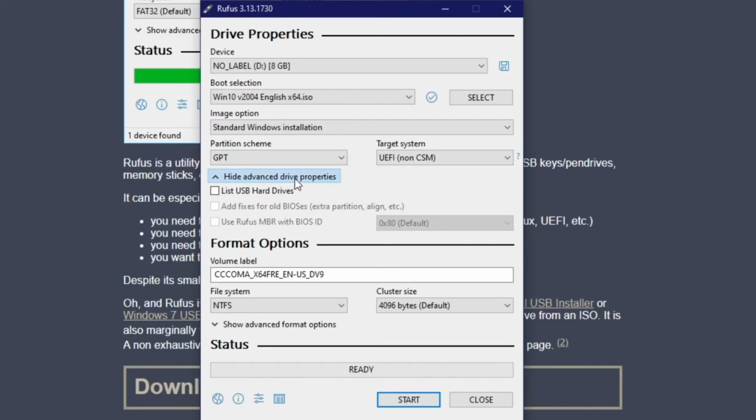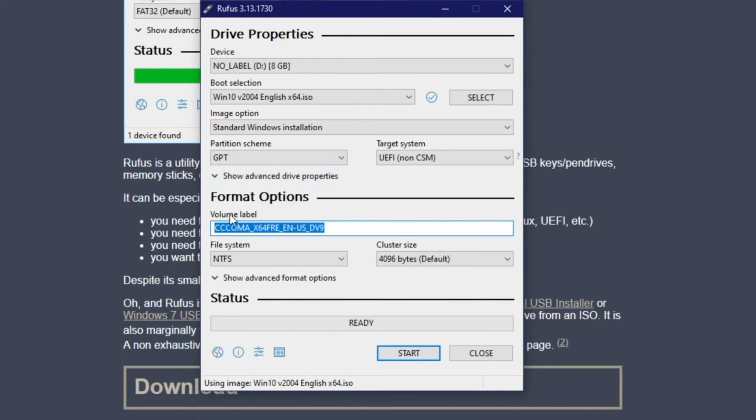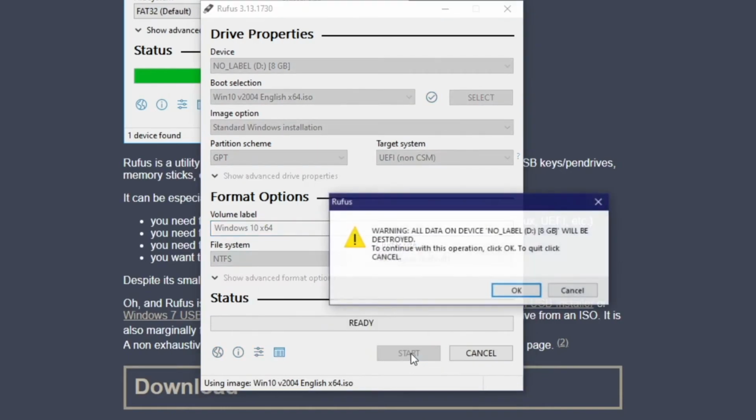You can hide those and set your volume label to something you'll remember. I'm just going to set it to Windows 10 x64 for 64-bit. And you can leave the rest of these options at default. So once you are ready to go, hit start.